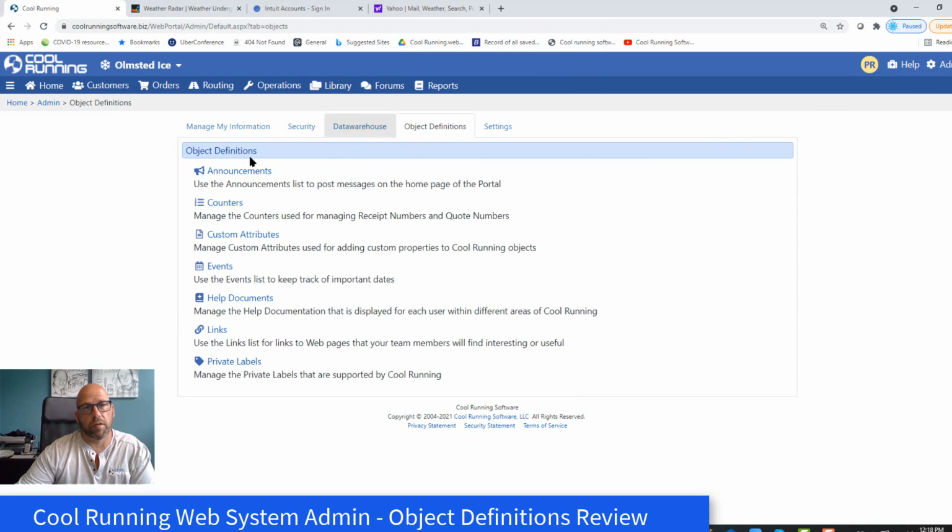Anyway, that concludes going over the objects area. If anybody has any questions on this, please just let me know.